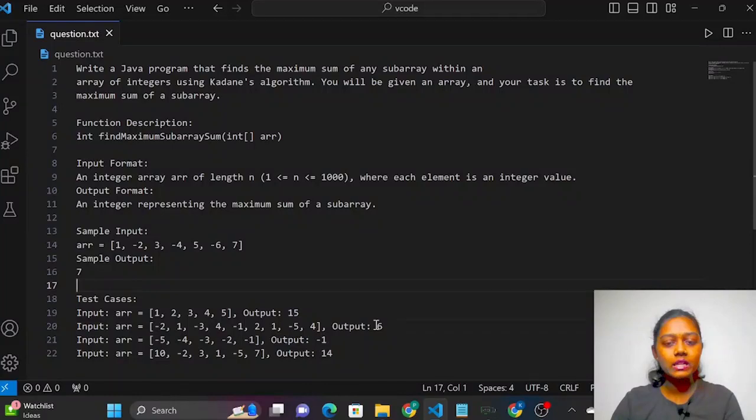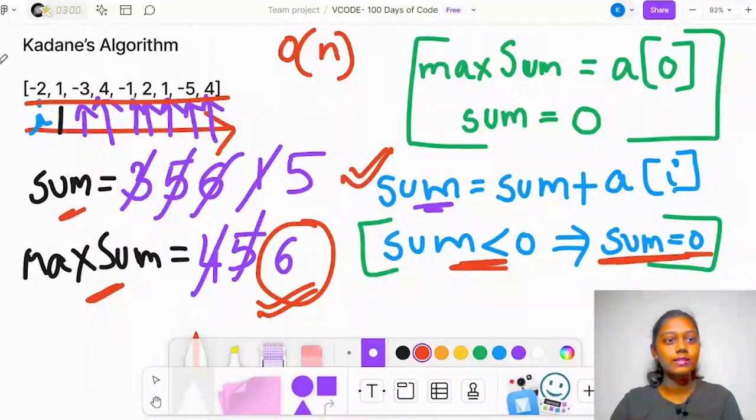So you can see here the output is 6, which was the example I had taken. So this was the same example I had taken and the output was 6. So that's it.